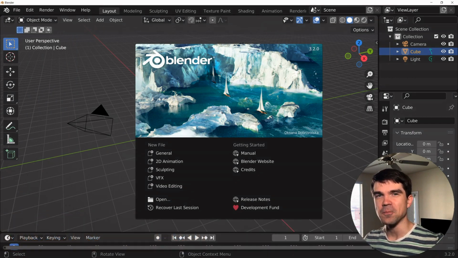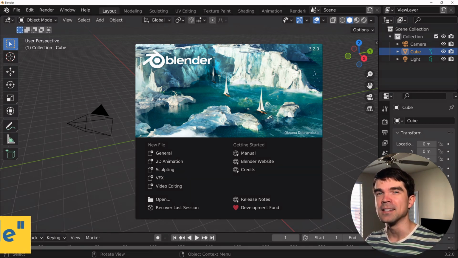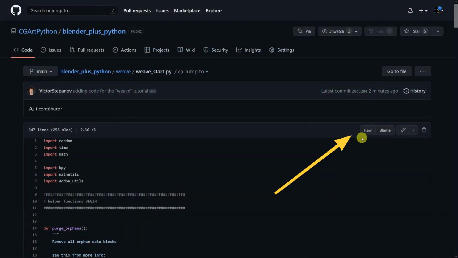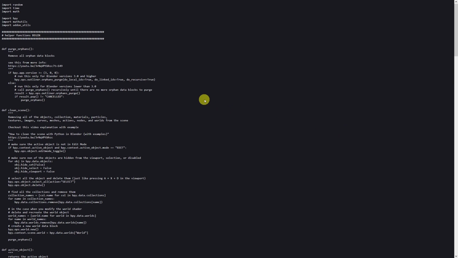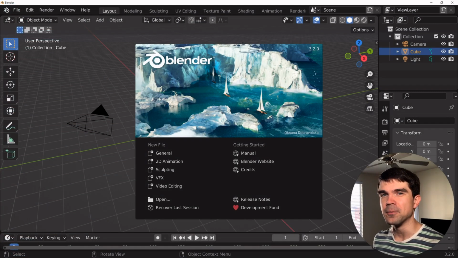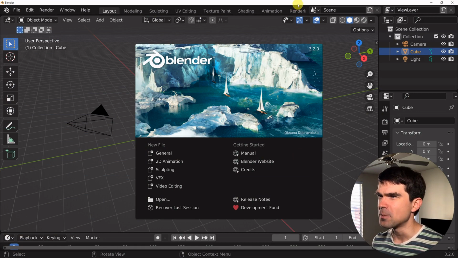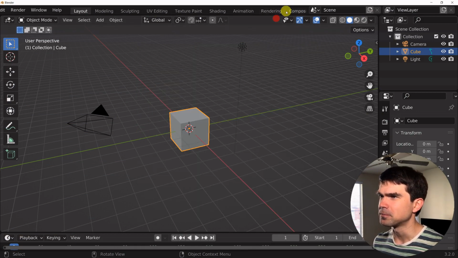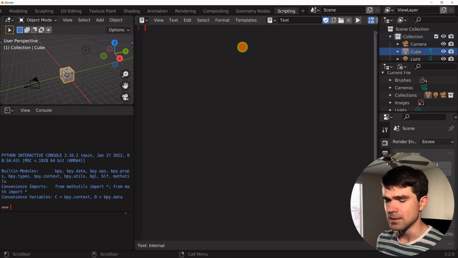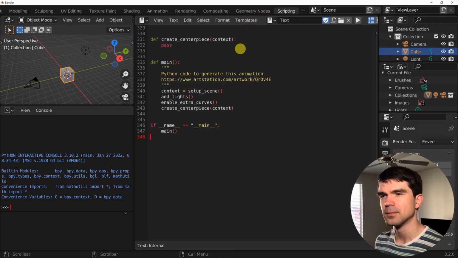Let's get started. To save time, we'll be using some helper code to start iterating on the script right away. To get this helper code, I provided a link in the description under Start Code. Open that link in any browser, navigate to Raw, copy the code, go back into Blender, and let's open the scripting workspace and hit New right here, and then paste in the code that you just copied.